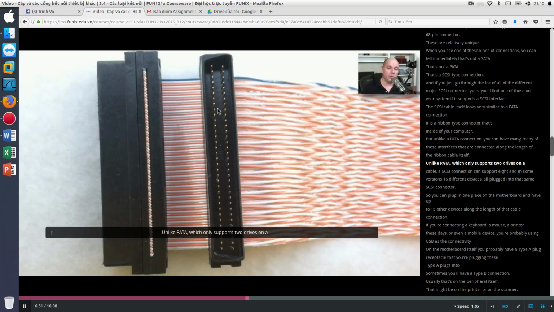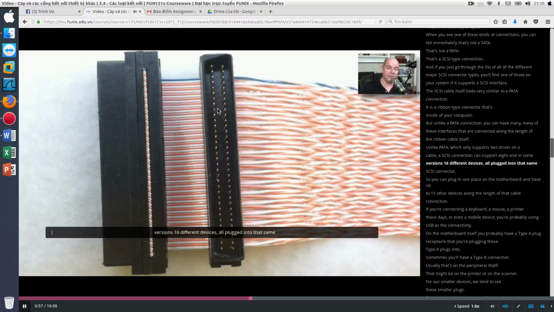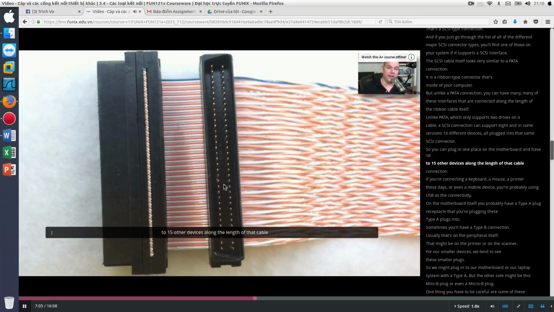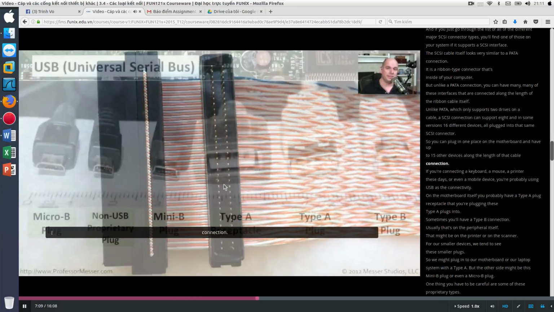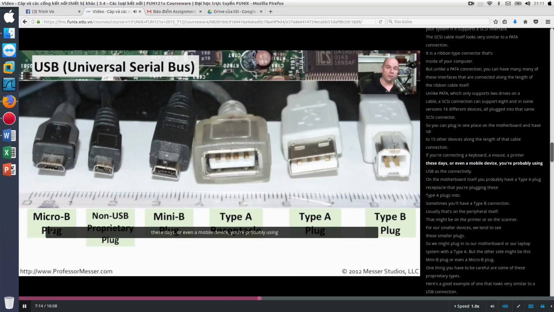Unlike PATA, which only supports 2 drives on a cable, a SCSI connection can support 8 and in some versions 16 different devices all plugged into that same SCSI connector. So you can plug in one place on the motherboard and have up to 15 other devices along the length of that cable connection.